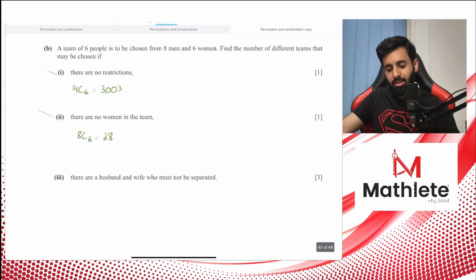Okay. So there are a husband and wife who must not be separated. It's a 3-mark question, so let's do it accordingly. One possibility is that both are in the team. Husband and wife, how many people is that? That's 2 people. Now, what if there are 2 people who must be in the team? You do that through 2C2. Now, you can totally skip this because 2C2 is going to be 1, but this is how I would prefer it.